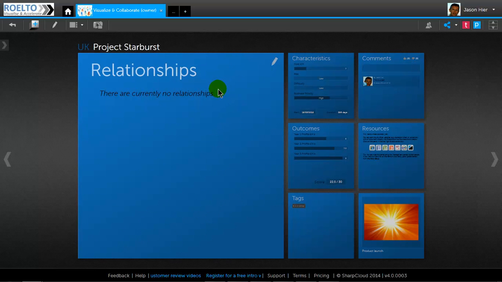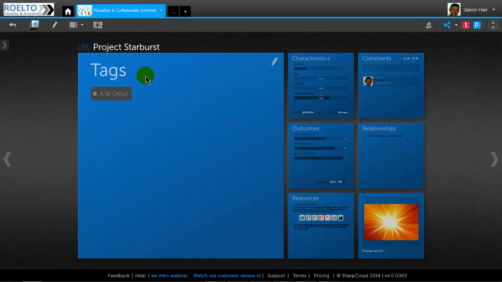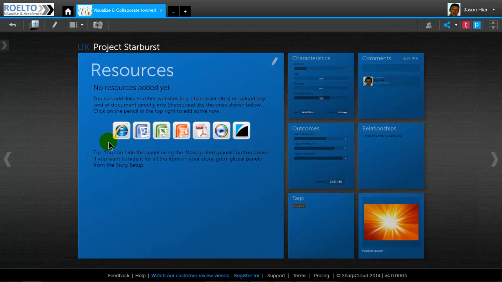You can make relationships to other projects. You can look at what the outcomes are. So here are the outcomes, for example, in year 1, year 2 and year 3 profits, and it gives it out of a total 22.5. We can tag projects. In this case I've just used this tag called another, which is the name of a person. And we can also add additional resources and content.